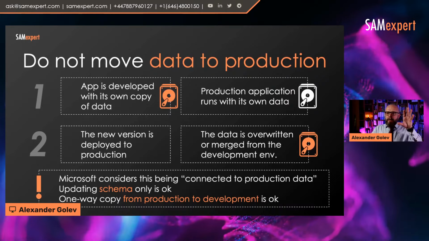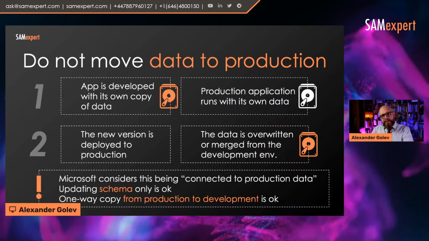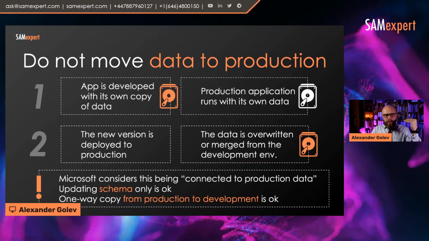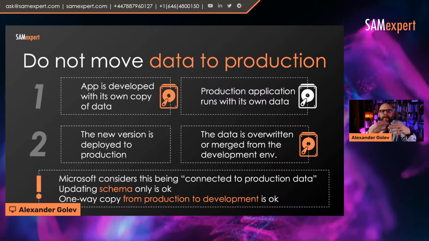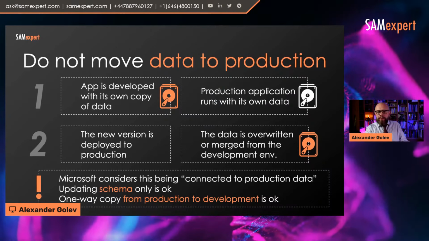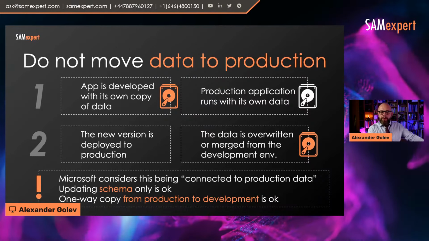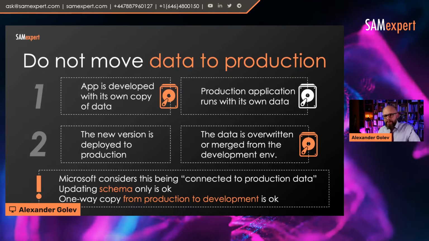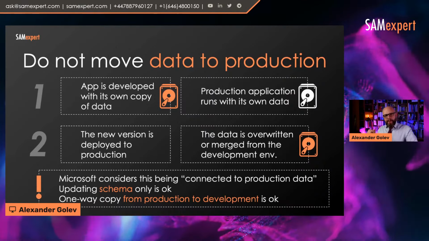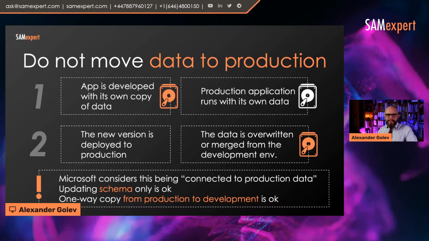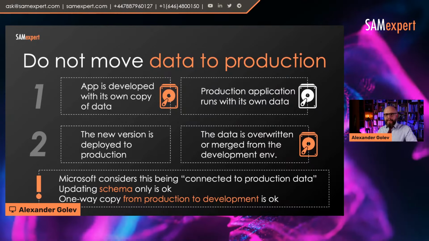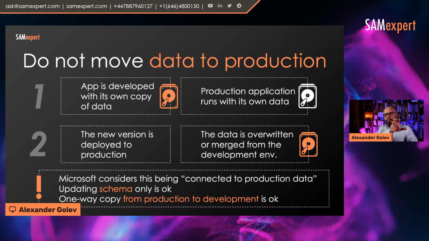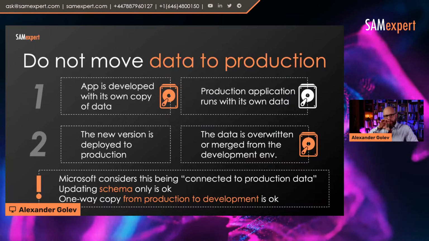And the production application runs with its own data. Data is separate, fine. You look at that and think, fine, that's non-production. If they want to license it with MSDN, with Visual Studio, I can't stop them. It's perfectly legitimate. But then in that process, it appears that when the new version is deployed to production, that data is either brought to production or merged with the production data.